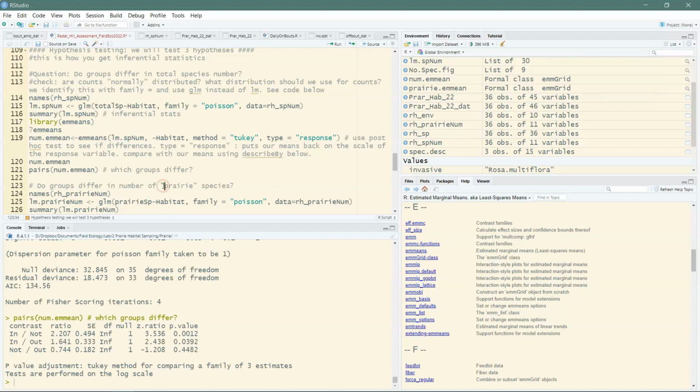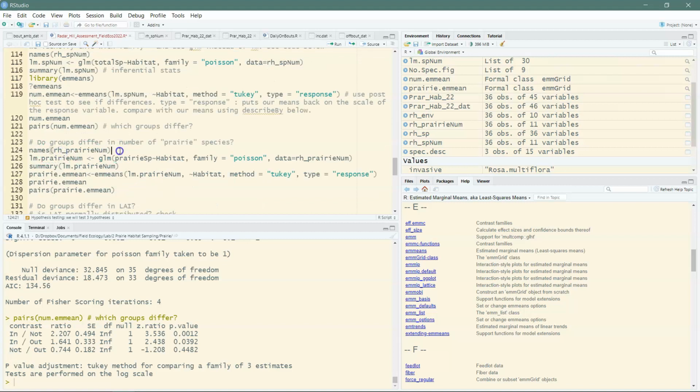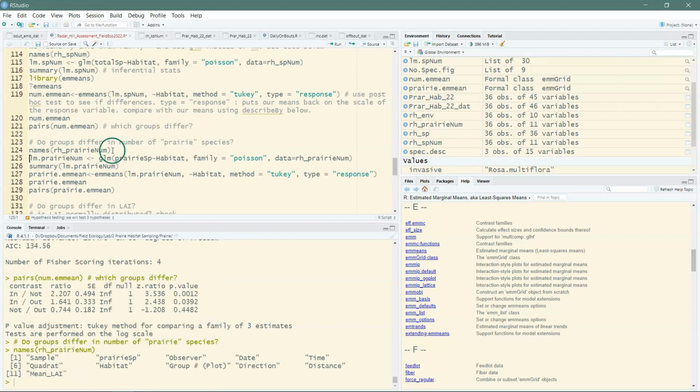All right, then we're going to ask another question. Do groups differ in the number of prairie species? So again, we're going to remind ourselves what the names of the RH prairie numbers species data set are. This is going to be the number of species that are prairie, so it's a count, okay? So we're going to need GLM instead of LM, and we want family equals Poisson. We need to have, again, prairie species. This is why I pull this up, so that I can spell it right and capitalize it correctly. So prairie species is our Y.